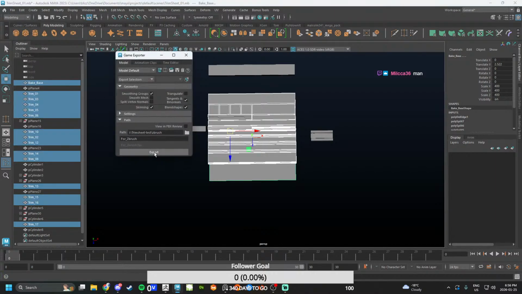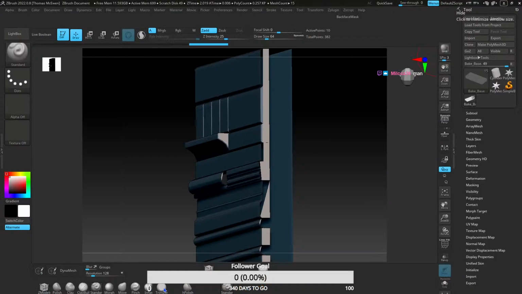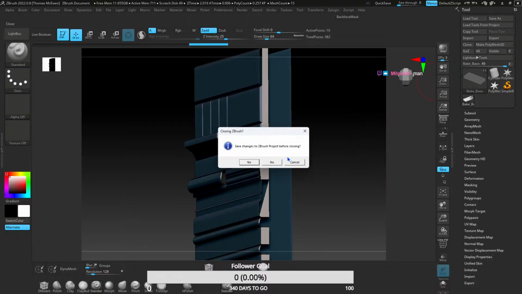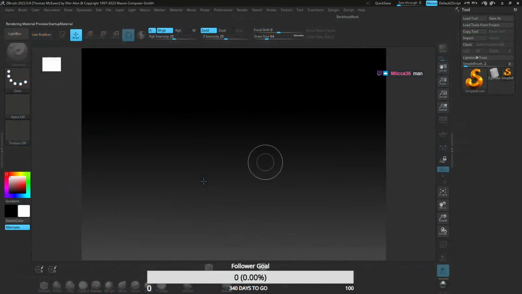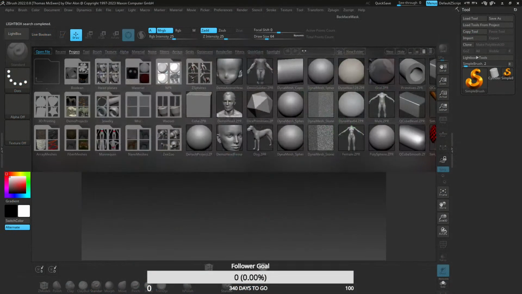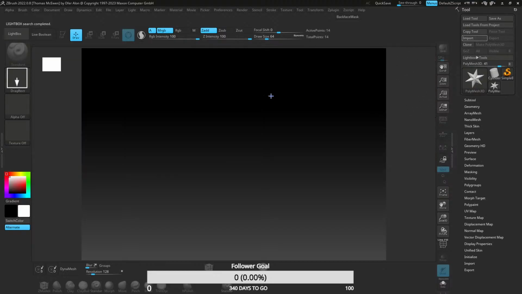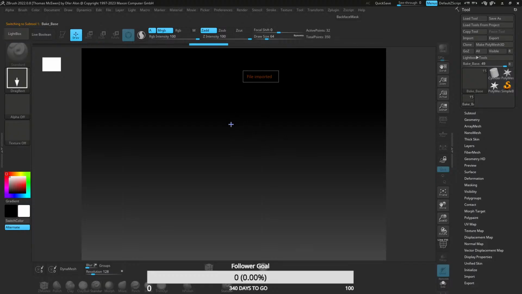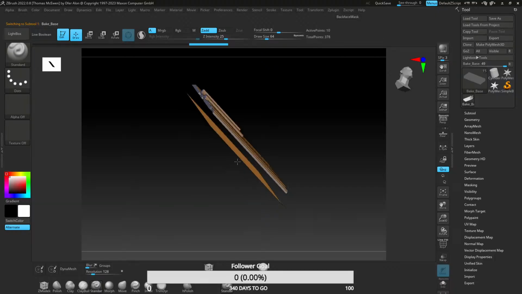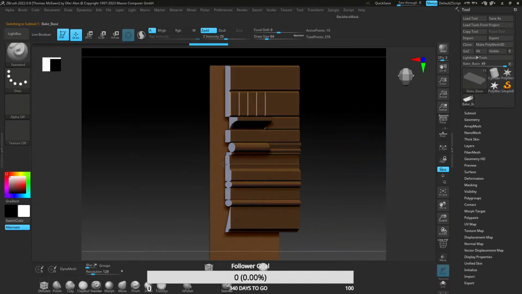Game exporter, export, yes. ZBrush, close. I'm really horrible at character modeling. I don't even know if I have some of my old characters that I modeled on here, but I am not a fan.